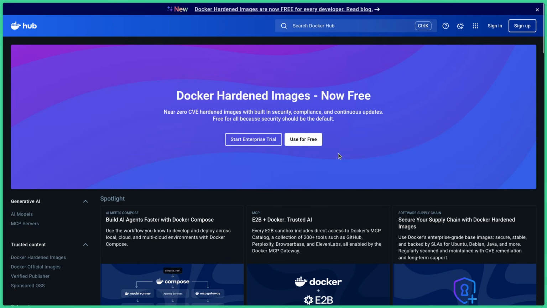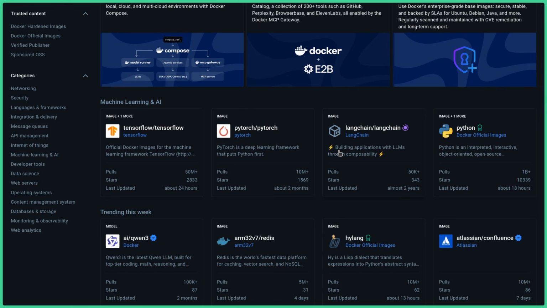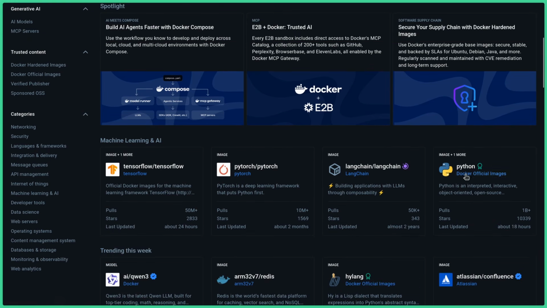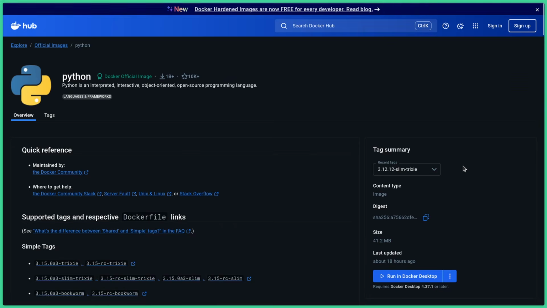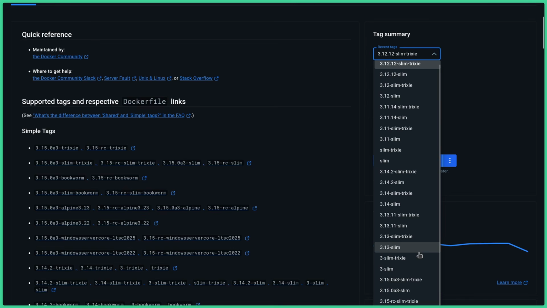DockerHub is a public container registry like GitHub, but for container images. When we built our Docker image, we used the Python 3.13 image. That was a public image. We can click on Python, and you see we have the Python public image, and we can also verify the tags, and the 3.13 slim is available. Hence, we were able to successfully build our image using the Python 3.13 base image.